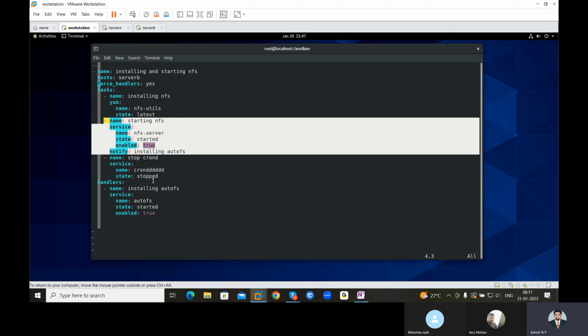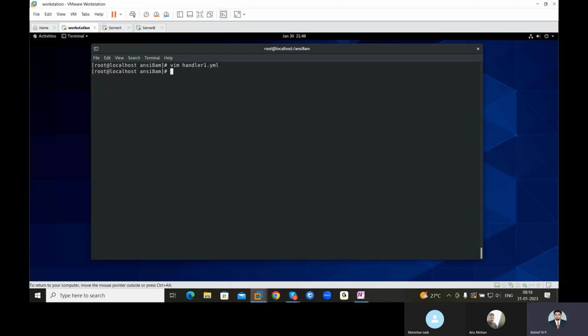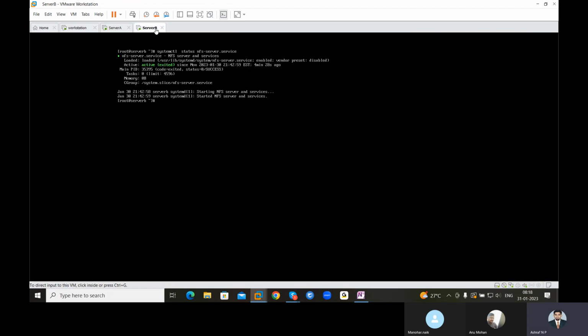This will fail. But even if this failed, what will happen? This should be executed because we have added force handlers here, right? So let me just run it and let's see whether the handler will run or not. Okay, the handler, we have already stopped it, right? AutoFS is already stopped.